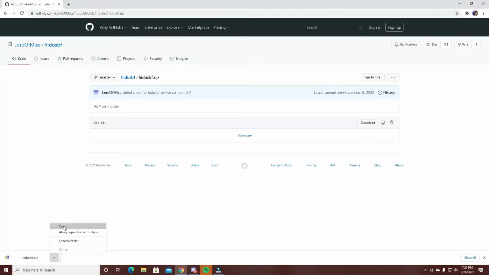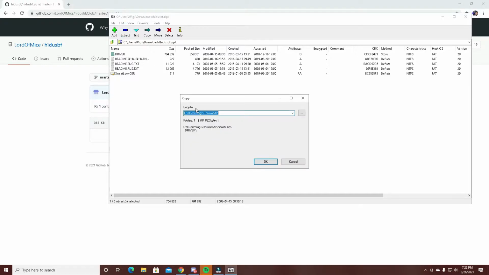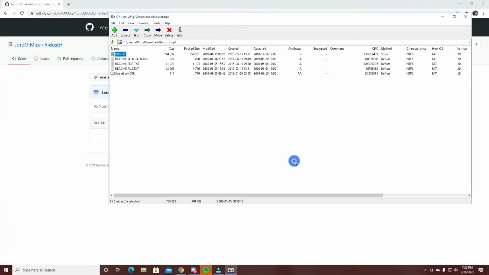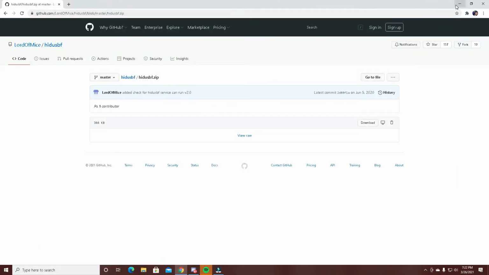Then you come down here, you hit open. Then what you do is you click driver, and then you're going to want to extract. And now it's going to want you to save it. And I just ended up saving it to my desktop from here. I'm not going to do it again, but you just want to save it to your desktop or anywhere that you're going to remember where it's going to be.